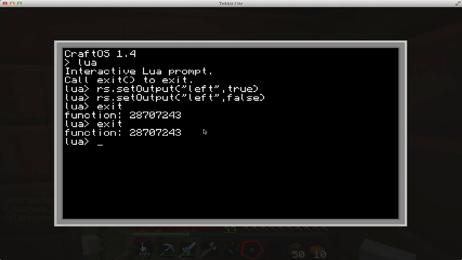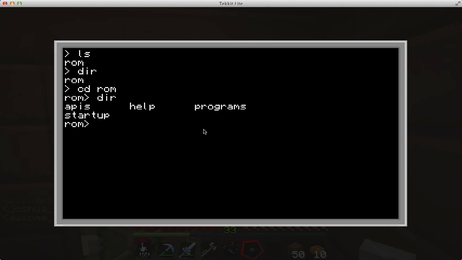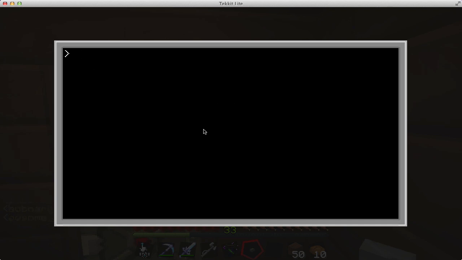So now I'm gonna exit Lua. Oh, forgot the parentheses. There we go. And then I'm gonna clear this. And first of all, the computer. This is like putting dir, directory, for the ones who use MS-DOS and stuff. It just lists directories. I can go in there, cd, change directory, rom, and then directory, and then you can see programs that are there. Anyway, that's another thing.